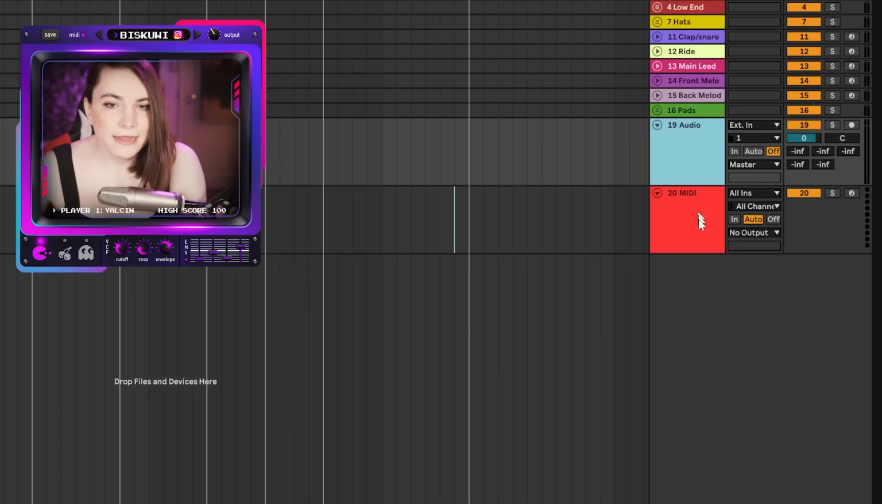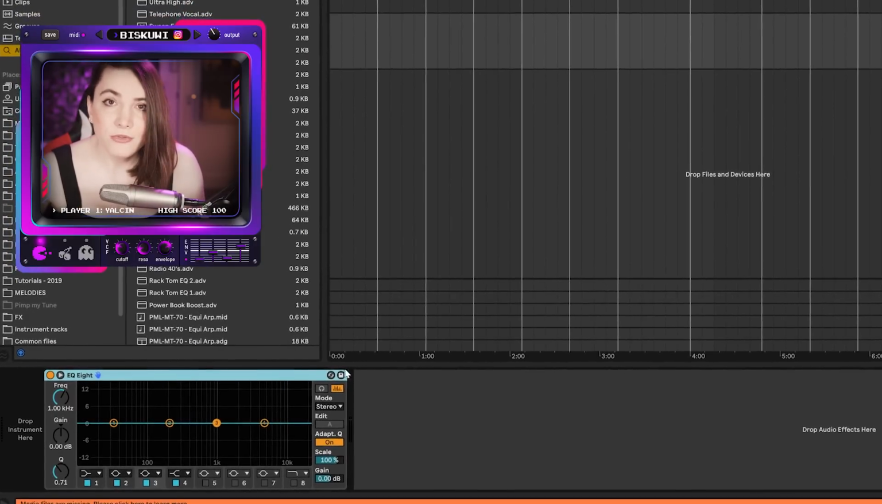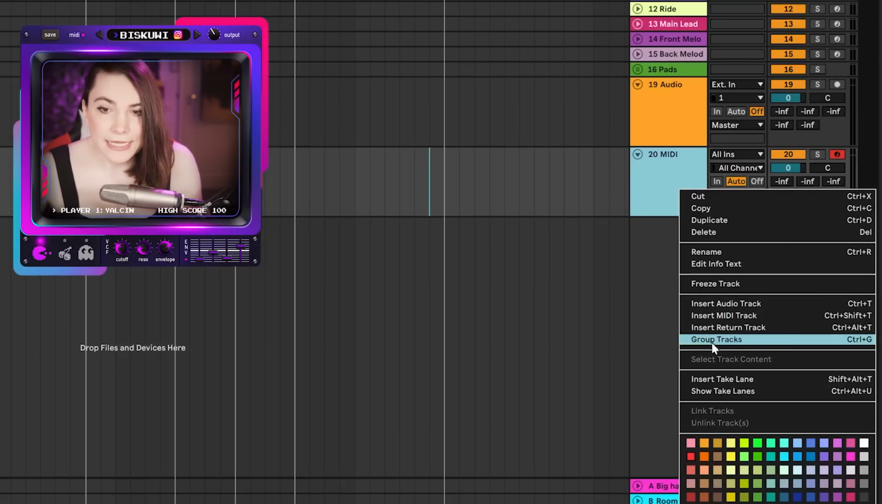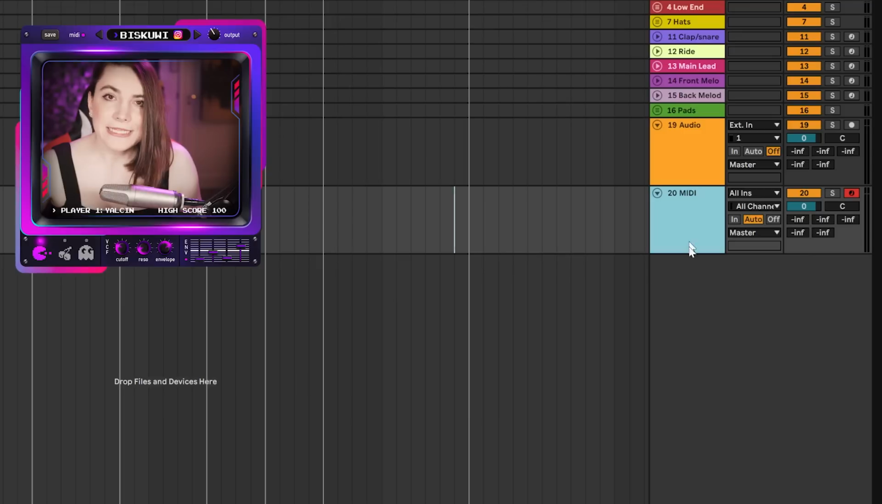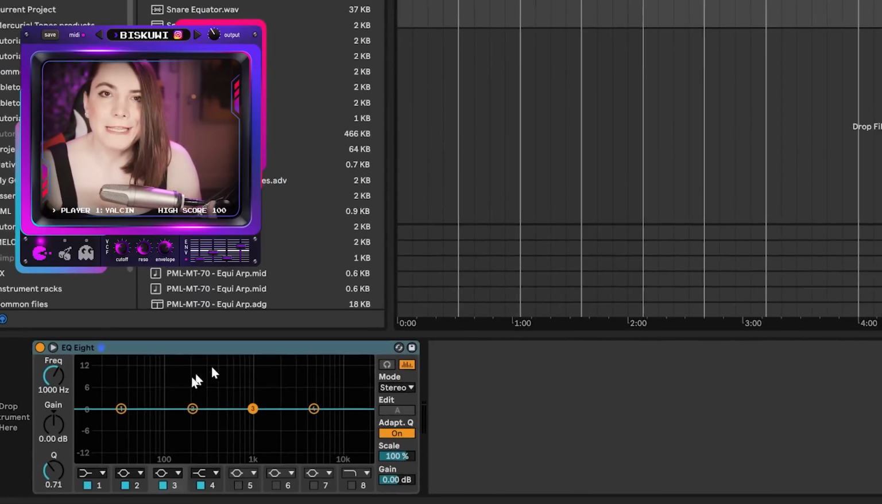Saving defaults. If you haven't done anything, you will see that the channels are actually loaded empty. For example, let's say we want the EQ to be here always. You can right click, save as default MIDI track. The next time when I insert a new MIDI channel, Ctrl+Shift+T, EQ will be loaded immediately.